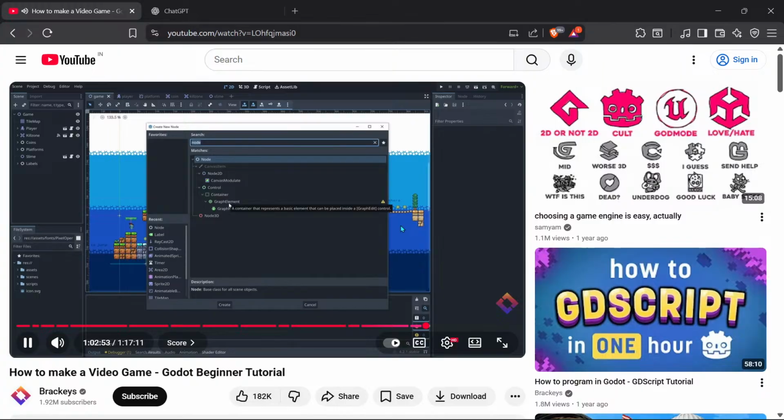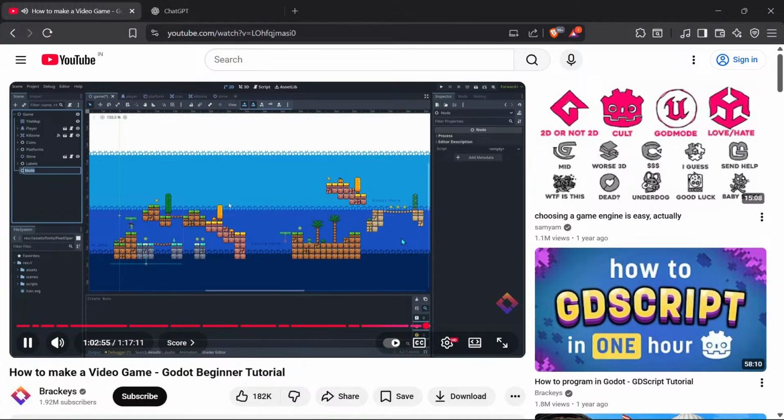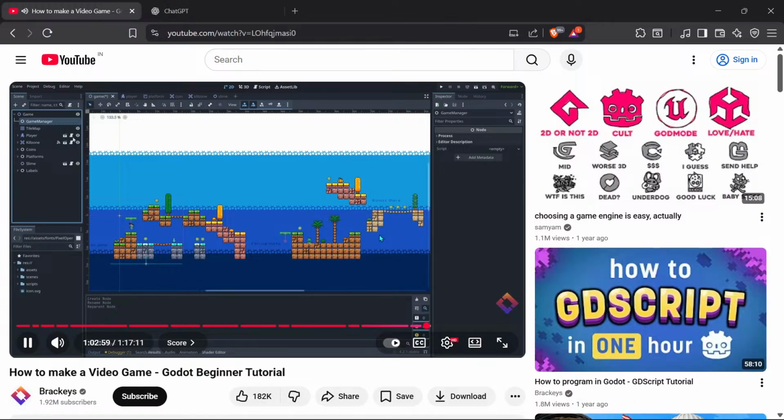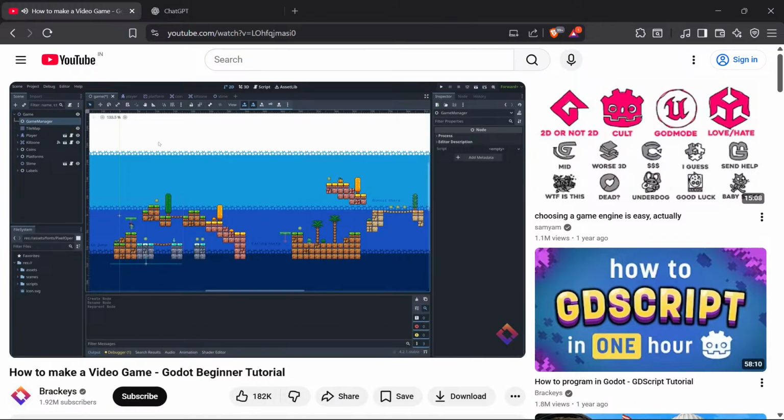We'll hit Ctrl A to add a new node. Let's rename it Game Manager, and I'll place it right at the top here. The reason why we are using a regular node and not a Node2D is because we don't need our game manager to have a transform, in other words, a position, rotation, and scale.